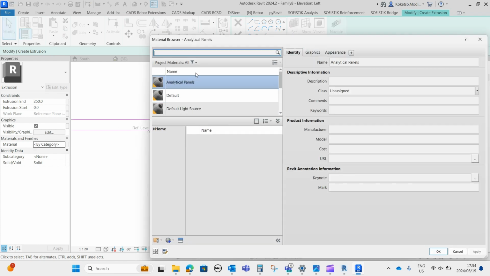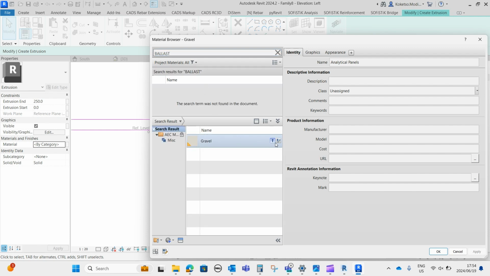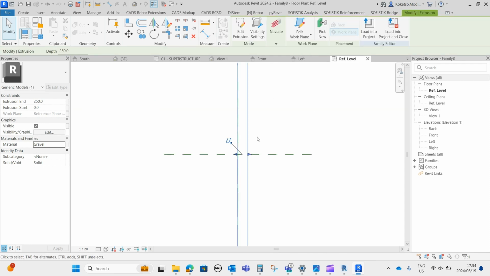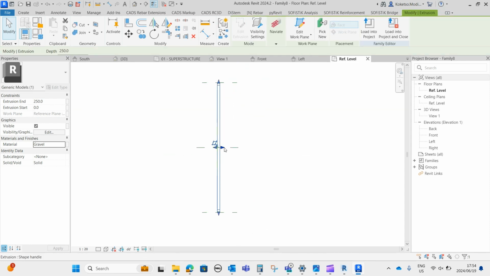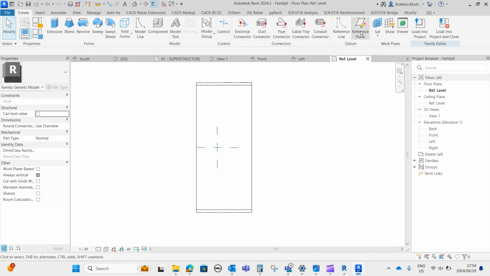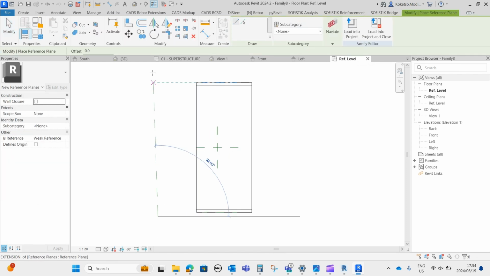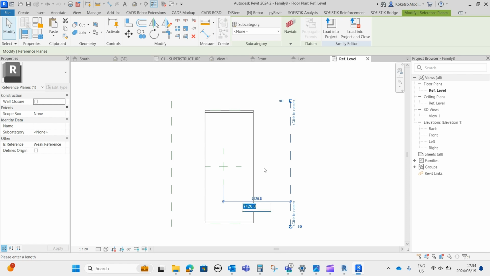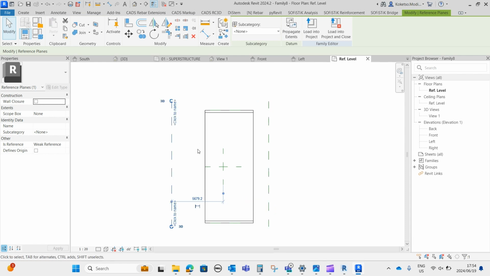Go to material, apply the material to this. So when you type in ballast, it's gonna give you gravel, so we can just apply gravel to that and say okay and say finish edit mode. Go to the reference level, and then just expand this extrusion. Place another 2 reference planes on each side on your floor plan, and then you can just adjust it and make it maybe 5,000 on each side.